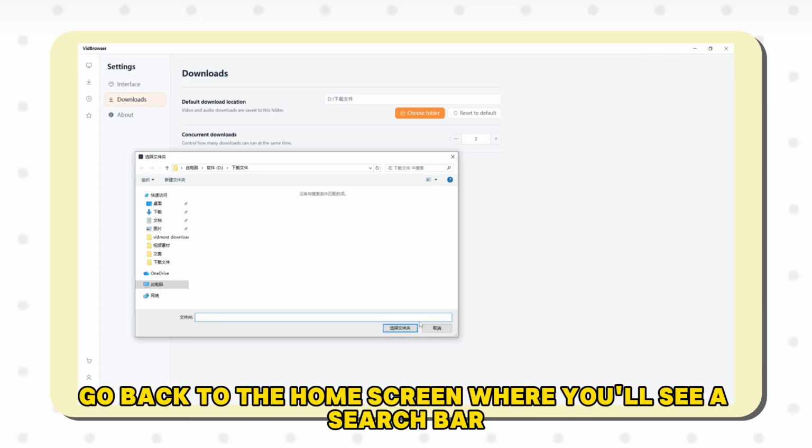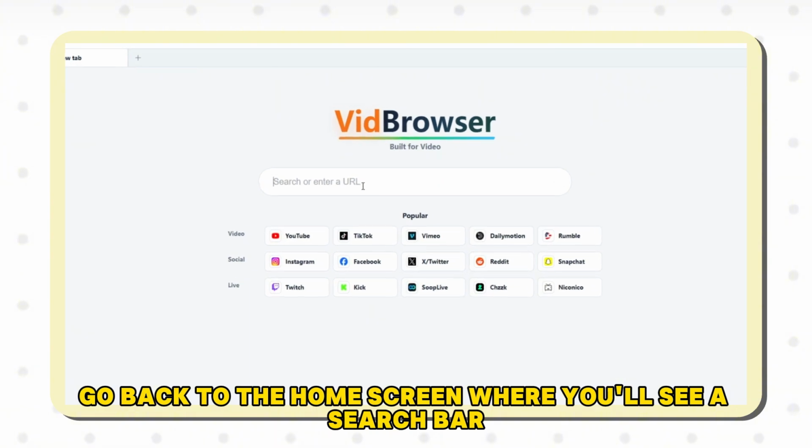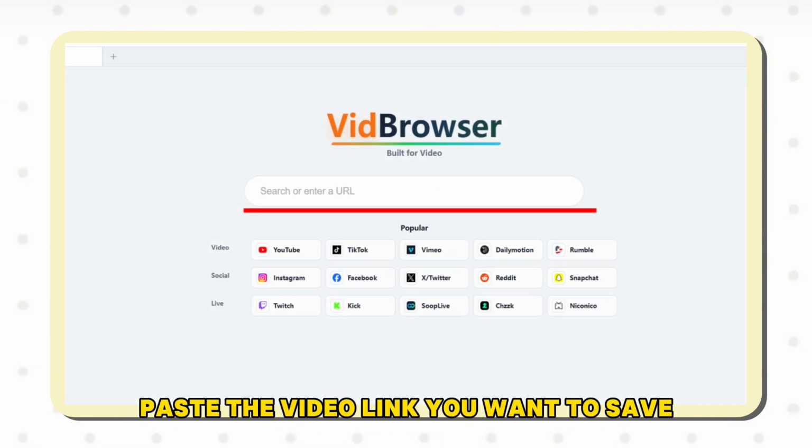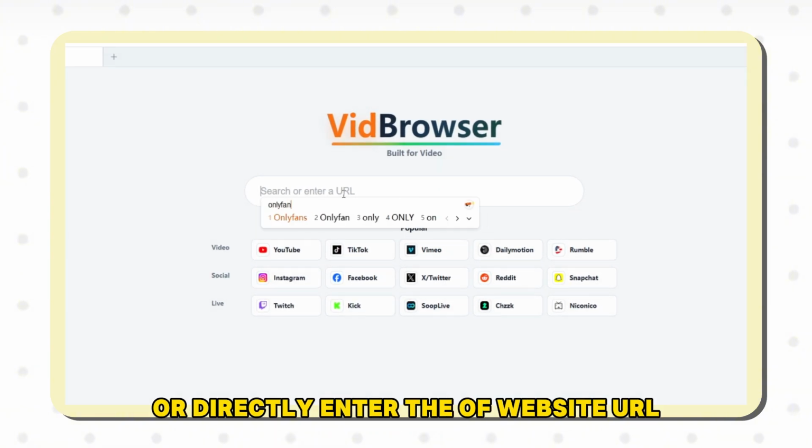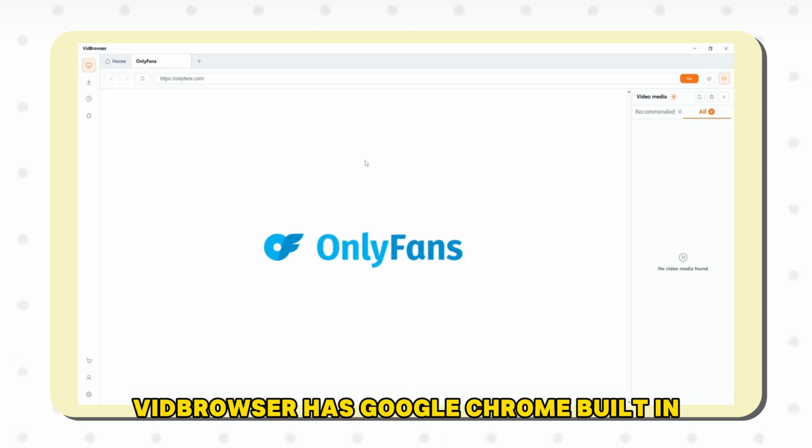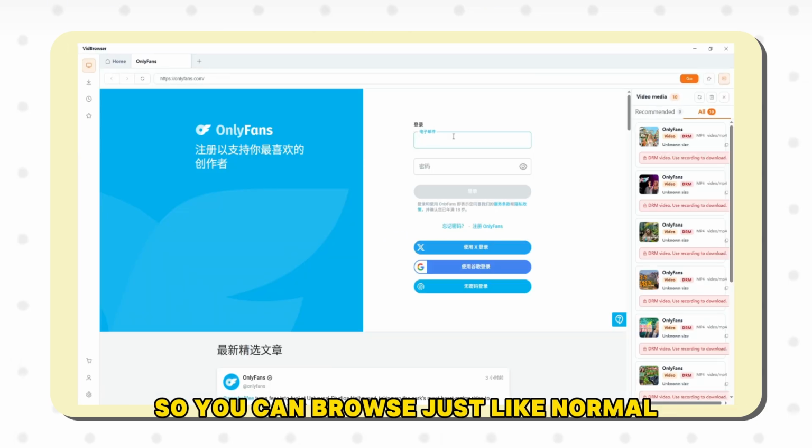Step 3. Go back to the home screen where you'll see a search bar. Paste the video link you want to save or directly enter the website URL. VidBrowser has Google Chrome built in, so you can browse just like normal.